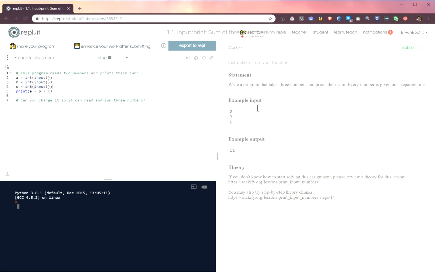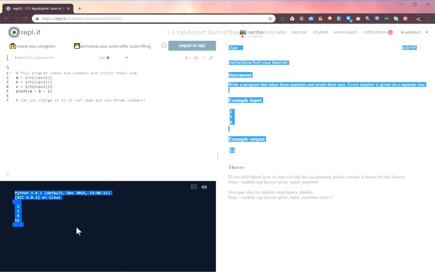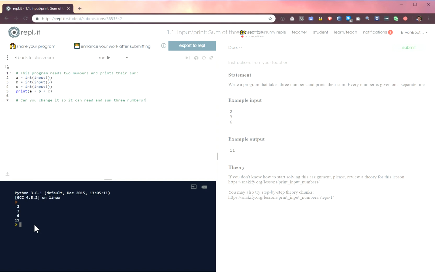Okay, let's take the same input as the example to make sure that we get the same output that the example has. So put 2, 3, and 6. And yes, we get the same output, 11. And if you want to see what you entered, like what was A, it has a 2 in it. What was B? B is 3, and C is 6. Yeah, so it worked.